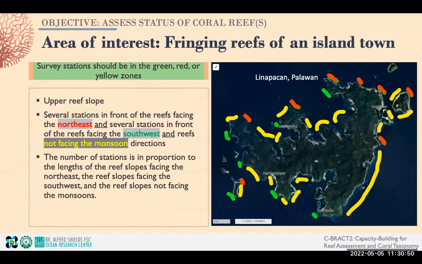Go ahead. Sir, yung ma-identify po ba na area of interest, yung reef area po, ay kailangan ma-assess po siya yung lahat po ng area? Or okay lang po na kahit isang area po doon sa na-identify?